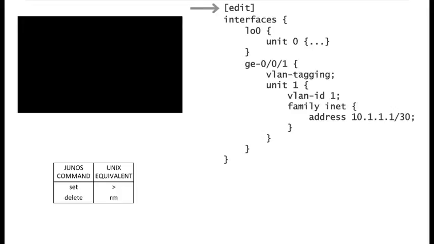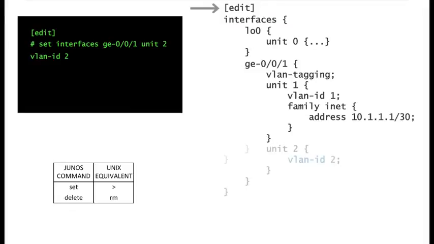You can view the configuration as a tree with branches and leaves. The set command is creating a new leaf in the hierarchy, VLAN ID 2. This leaf is anchored at the Unit 2 branch. Since the Unit 2 branch did not exist, the set command had to create it first in order to place the VLAN ID 2 leaf. So the set command has the necessary intelligence to create all the necessary branches to place a new leaf.